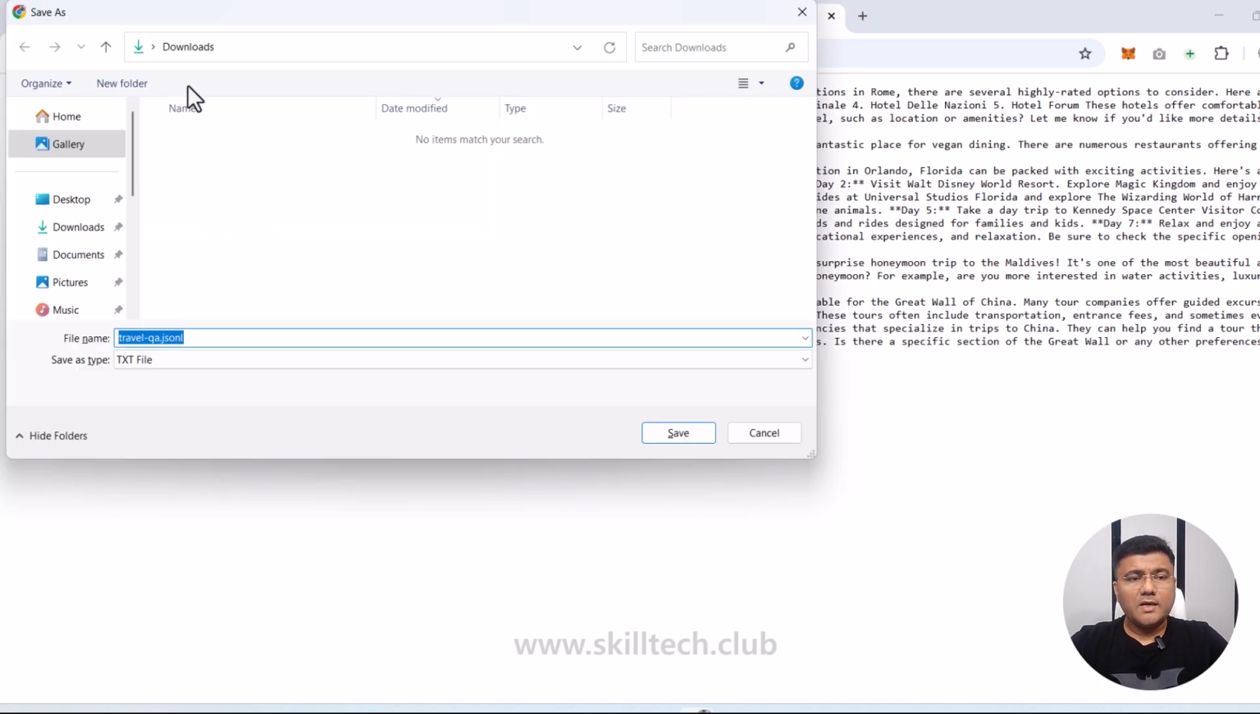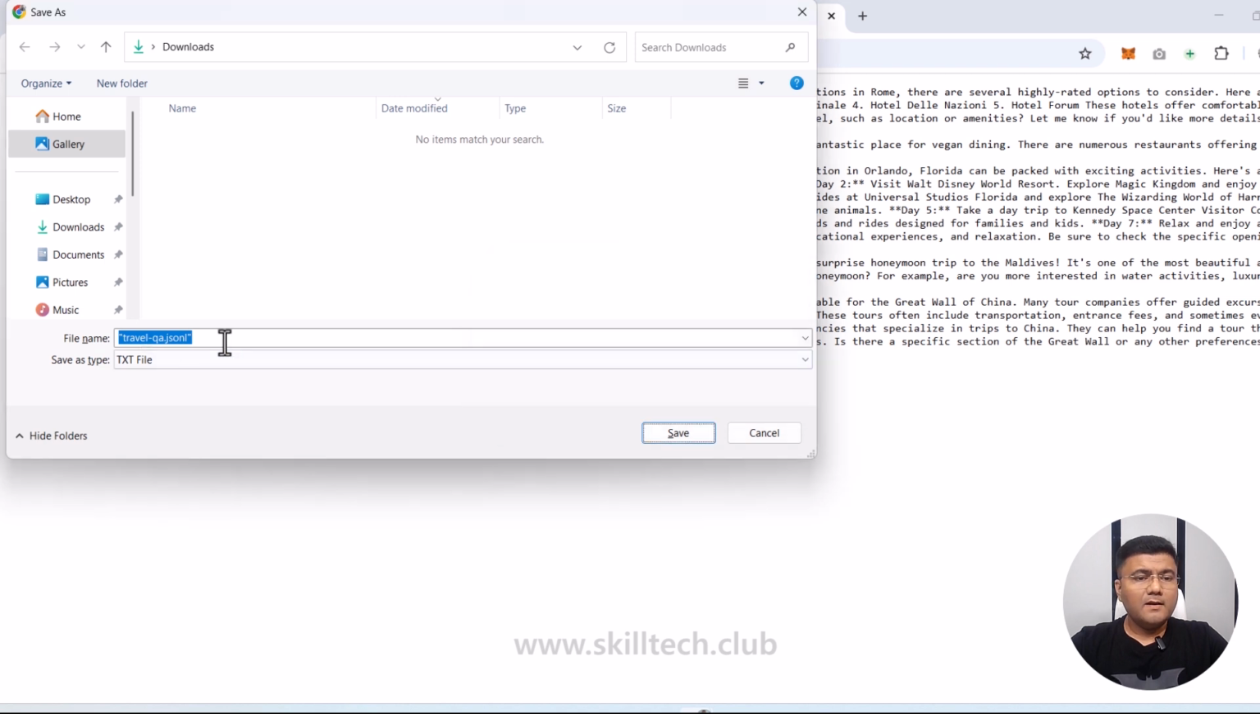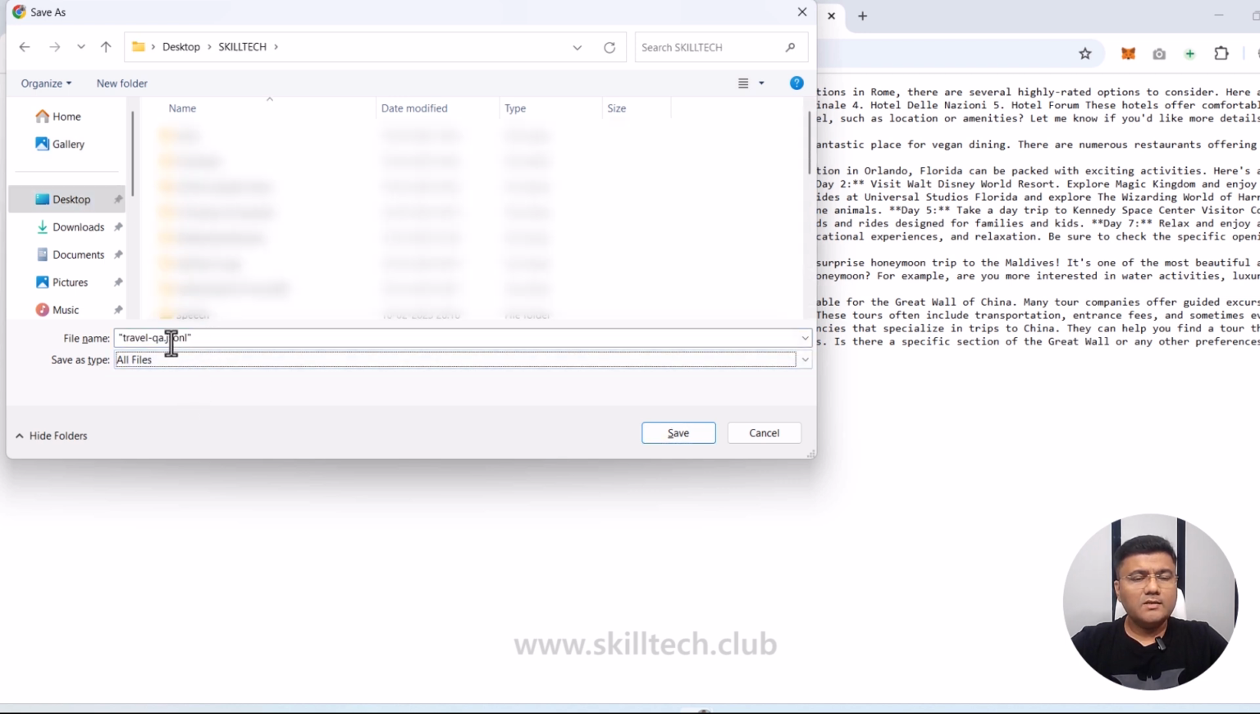I'm going to save this in my downloads folder somewhere with the name travelqa.jsonl. Just make sure that you are saving this with the JSONL extension, and you click on save. It's showing me the file name is not valid. Okay, I need to change the type. I'm changing this to all files, and then I'm going to save it as travelqa.jsonl, and I'm going to click on save.